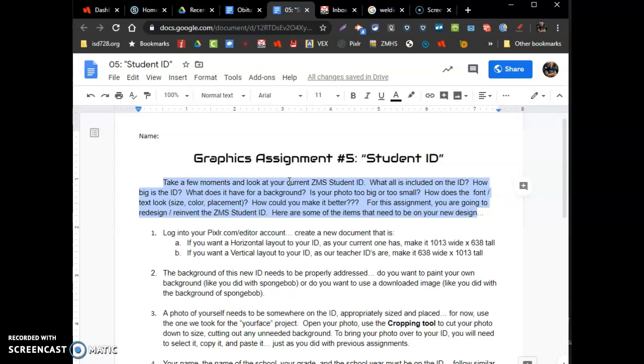Anyways, it says what's included on the ID, how big is the ID, look at the background, look at your photo, look at the font. How could you make it better? That's a part. Make this here better.